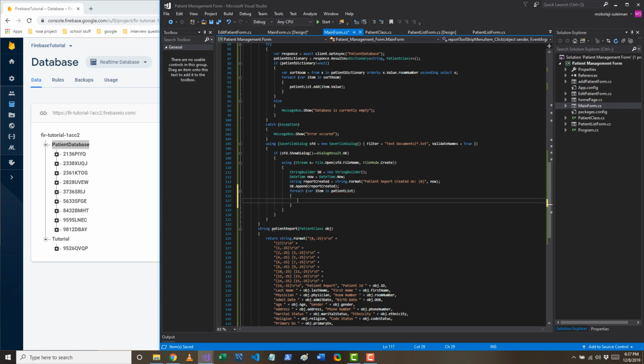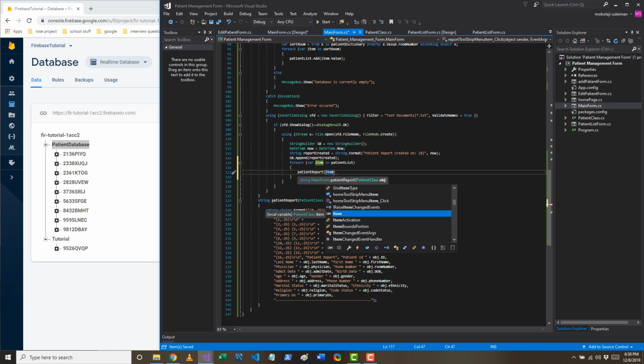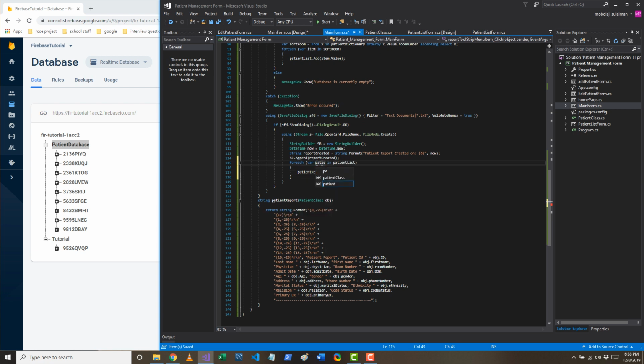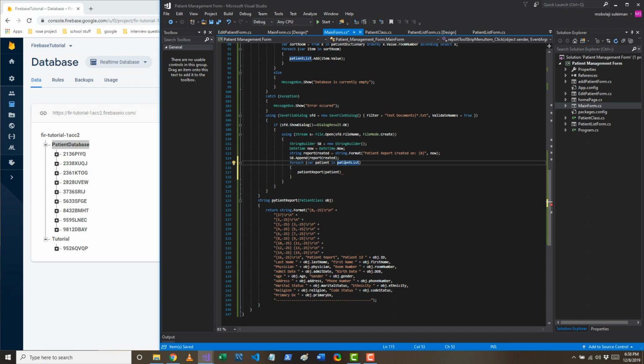I'm going to take this report here. That's right. I'm going to take this method, and I'm going to generate a string. It's going to take the item, which is the patient class. Let's just call this for each var patient in the patient list. We're going to take this patient object and pass it as a parameter into this method, and that's going to generate a string with the patient report for that particular patient.